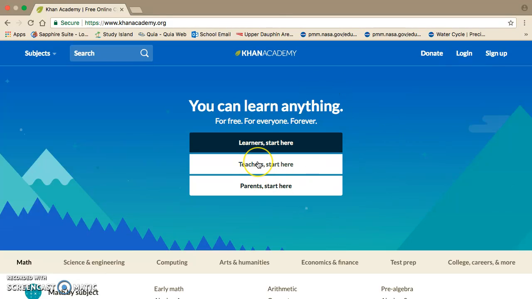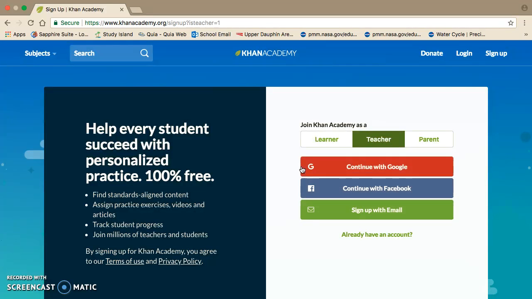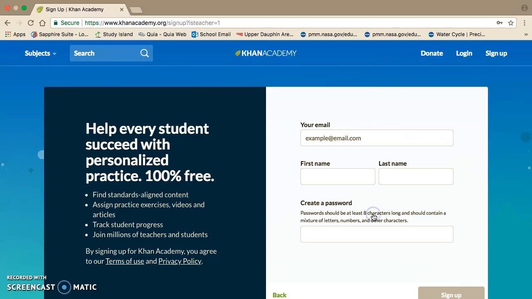Now, I had recently just been on here doing some searching around. Once you go to khanacademy.org for the first time, if you're not logged in, this is what it's going to look like. As a teacher, go to Teacher Start here. Make sure you have the Teacher tab selected. If you have a Google account, you can use it. You can also continue with Facebook or sign up with email. We're going to sign up with an email address just to show you what it looks like from that view.